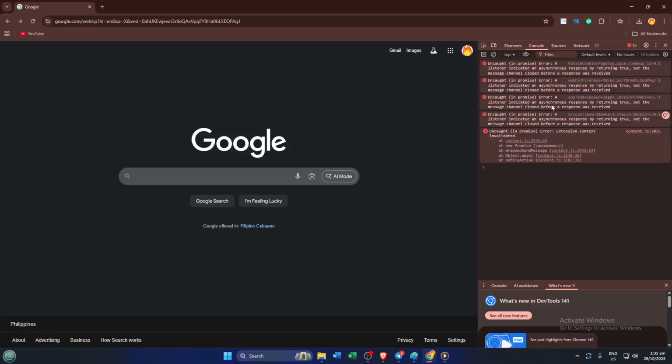So, as you can see, opening the browser console in Chrome is super simple. Just Control plus Shift plus J. Give it a try yourself. Don't worry about breaking anything.